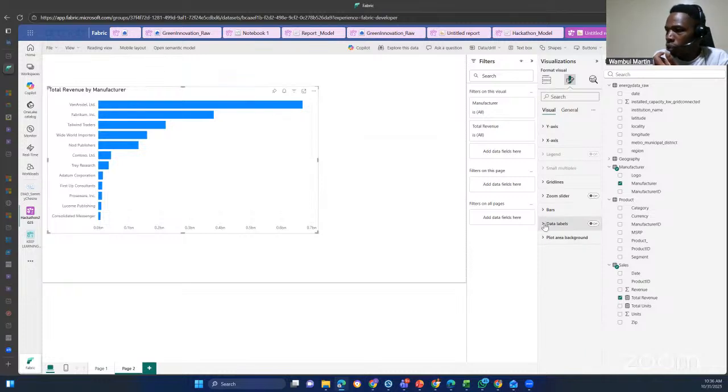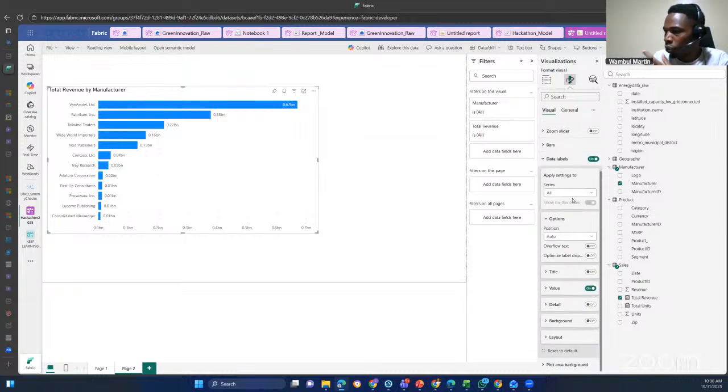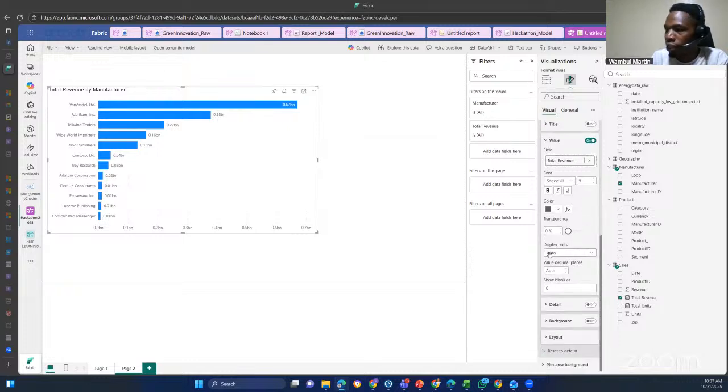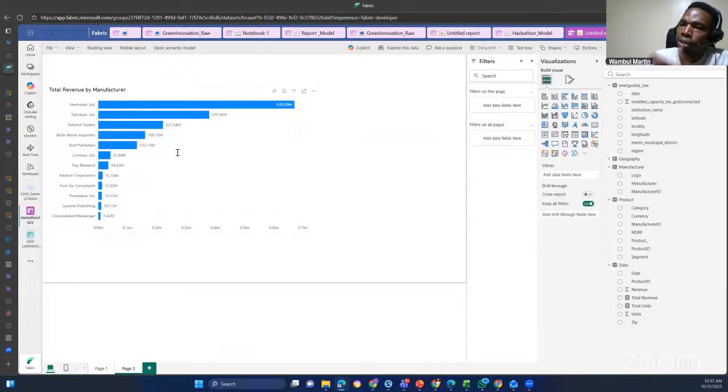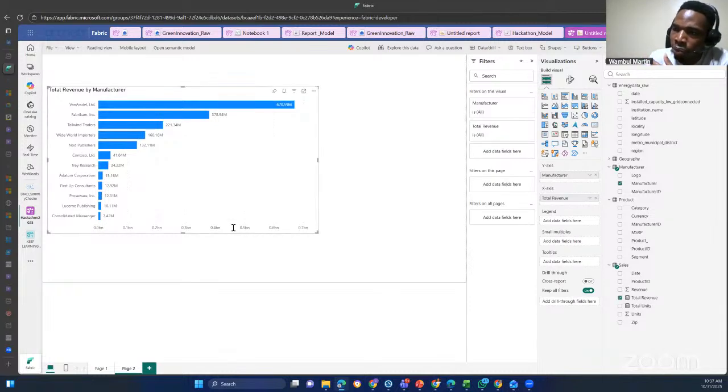So let's do data labels. After we do the data labels, you see it's giving us data labels in billions. For real, in billions, this somehow doesn't make sense. So we can try to see where we can change it. There's the value and there's the display unit. If you check the display unit, you can change to millions. Now, at least it's making sense when you say 378.94 million. And some of us, I don't even know how many zeros a billion has.